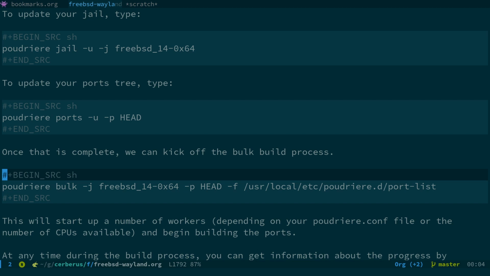Okay, once you've done that, we can actually build this using the bulk build process, and you need to have tmpfs set up, as I'll show you. I think we enabled it earlier, but I'll go through all the config and show you all the settings. So what we do is we run poudriere bulk -j freebsd_14-0x64 -p HEAD in capitals -f, and then the path to the port list file, which is /usr/local/etc/poudriere.d/port-list, and this will go through and start building stuff.